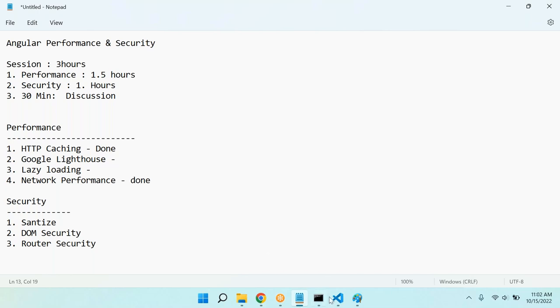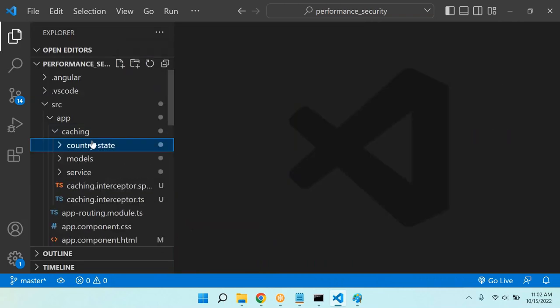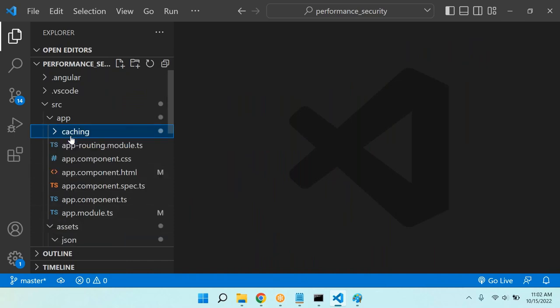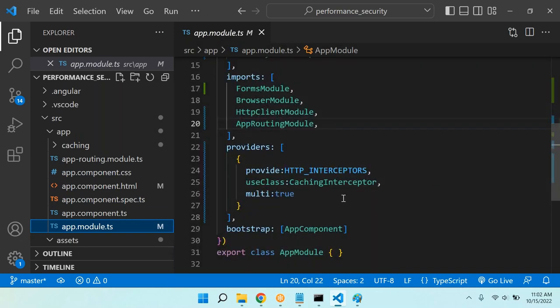Because just imagine, now we have only one component here, called the country state. Just imagine we have 100 components, and all the 100 components are bound into the app module. When the application is going to build, what will happen? It's going to add everything for us, creating all the files in our application. That time the file size, the bundle size, is going to increase.